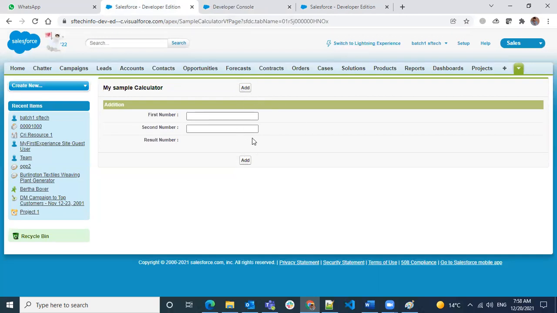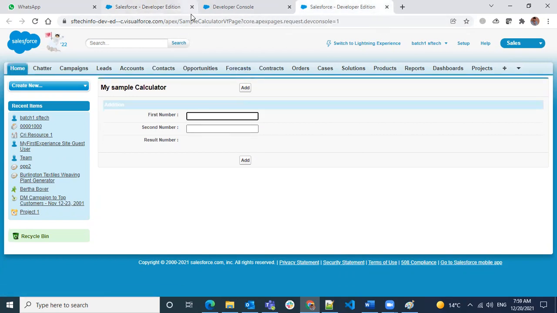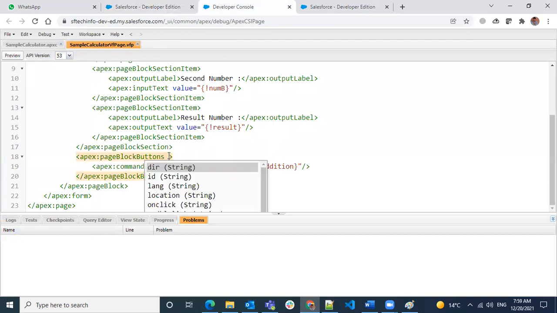So if you have big forms where you need to scroll down and fill, you might be starting from the top and at the end, and you can easily see the action buttons at the bottom as well as the top. If you specifically need it at the bottom or top, you can mention it in the location part of the page block buttons.